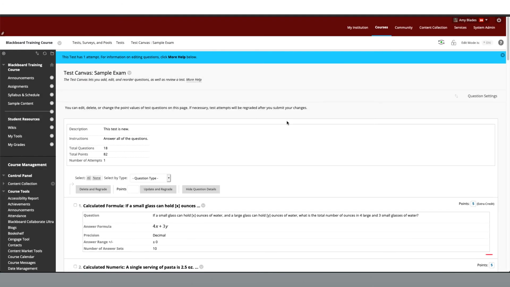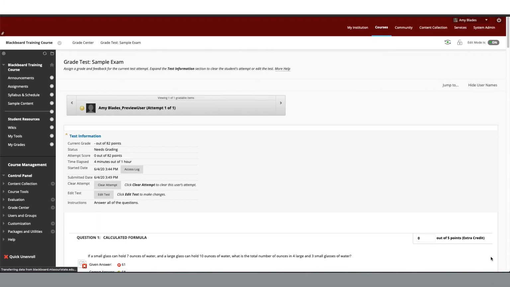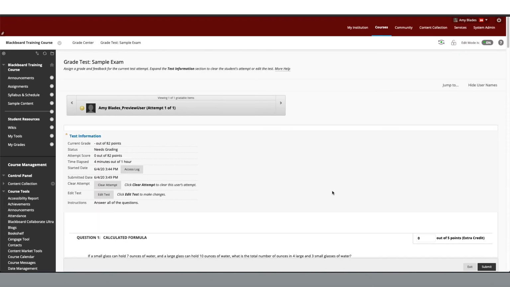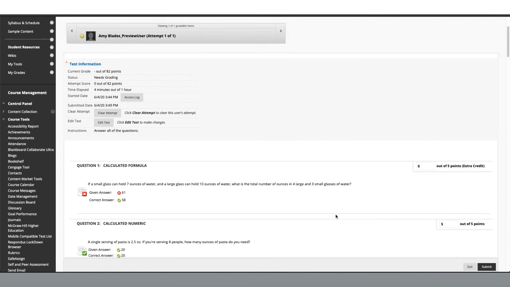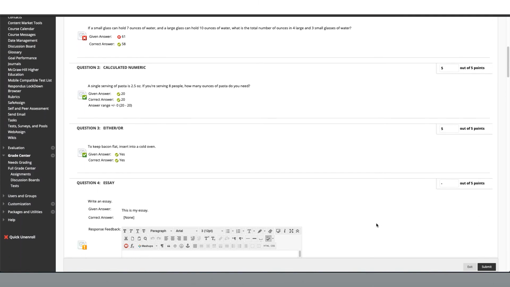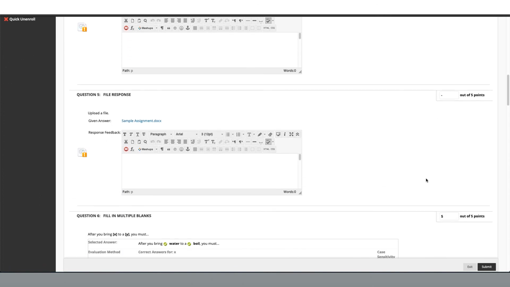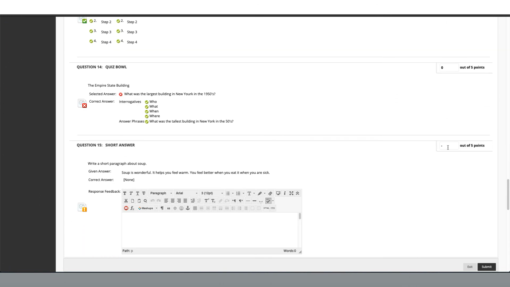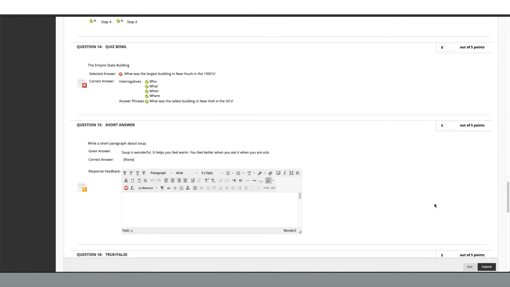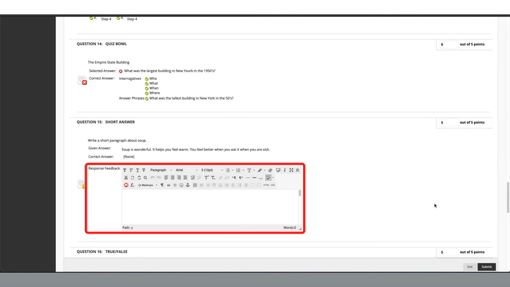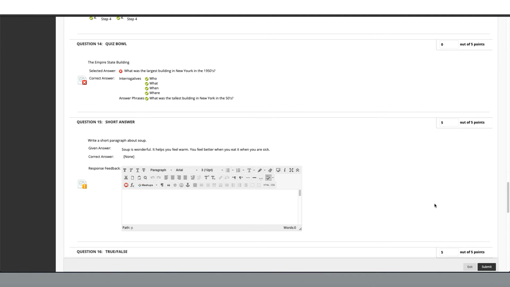Now let's grade some of the subjective questions that were on this particular exam. As we scroll down, you'll see the score that the student got on each particular question. We'll navigate to the short answer question. The given answer will display directly beneath it. It looks good, so we will go ahead and give it 5 points, and then we can enter any feedback. The student will be able to see this when they review the test in their My Grades section.